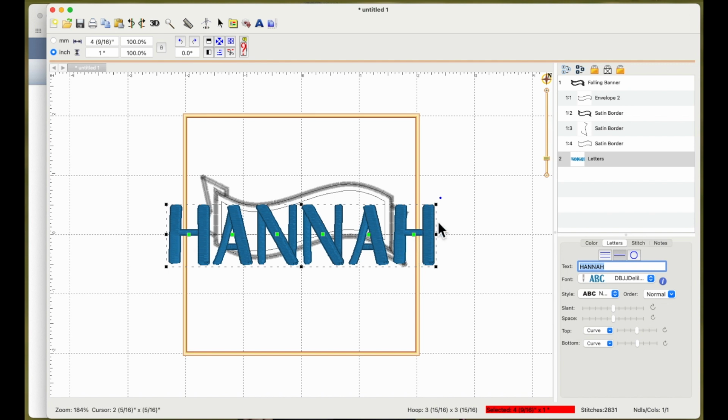So how do you make this fit within this shape? What you need to do is come back over here to your layers panel, and you need to look for the envelope. And as I said before, each envelope has a number assigned to it. So this is envelope 2.